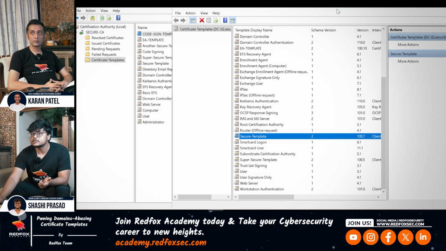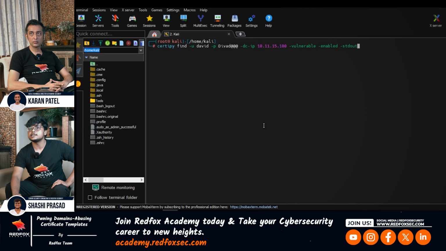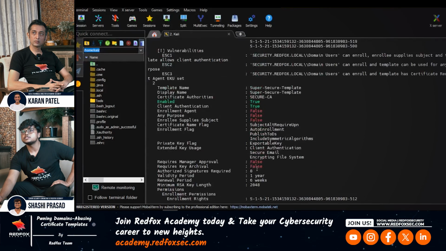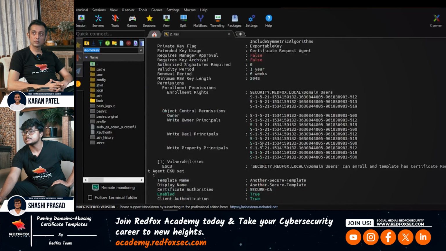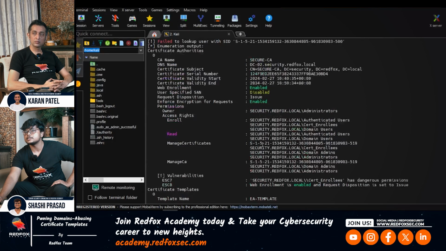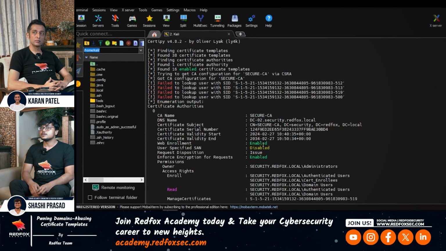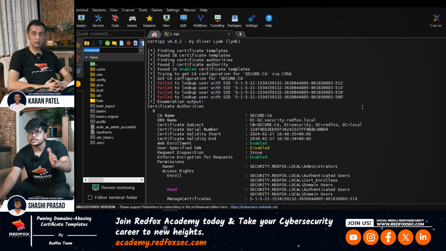Now let's quickly use the Certify tool again to find the secure certificate, which we know was vulnerable. We click here, enter here. If you see, there is no secure template here which is vulnerable. We have other templates which are vulnerable to other kinds of escalation, but ESC1 is not present here. That's how easy it is to protect against it. So that's the detection part. Let me switch to the slides.